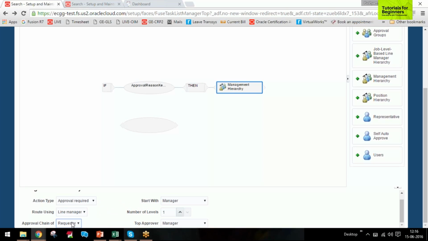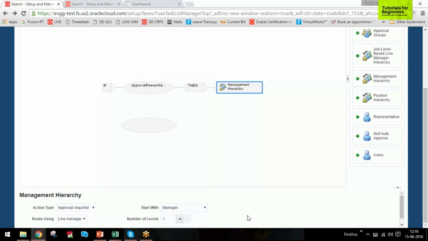Okay, approval chain of requester, and start with the manager. The approval should start with whom? Manager. If you want to have more levels, you can add as many levels. Required number of levels, and then the top approver. Who will be the top approver? Whether it is the requester, user, or manager. Obviously, it will be the manager. So this is a very simple approval rule according to the manager hierarchy.